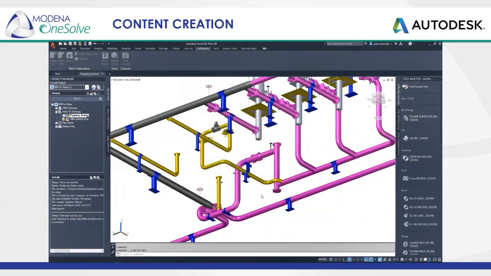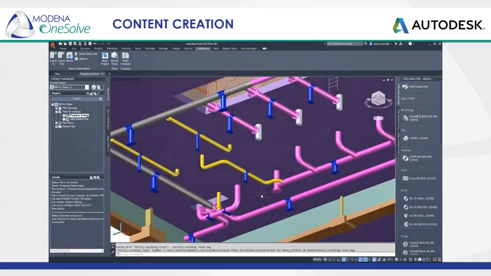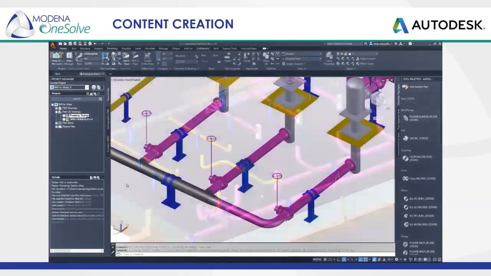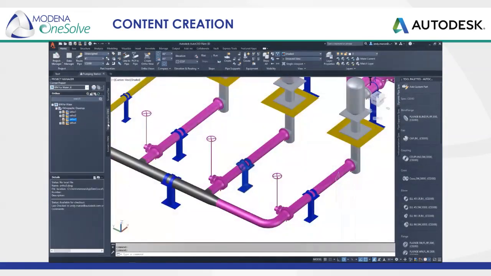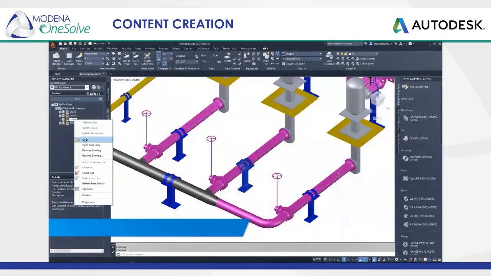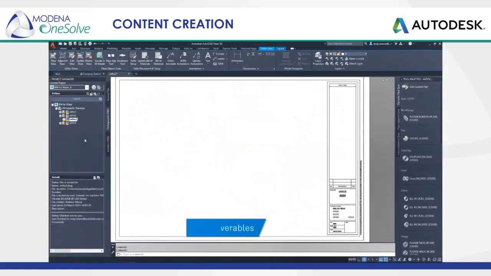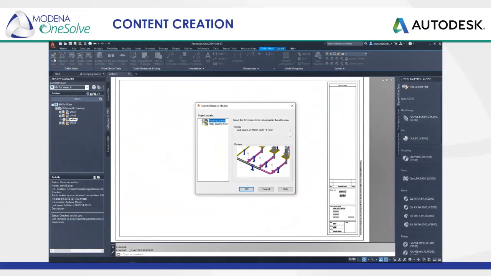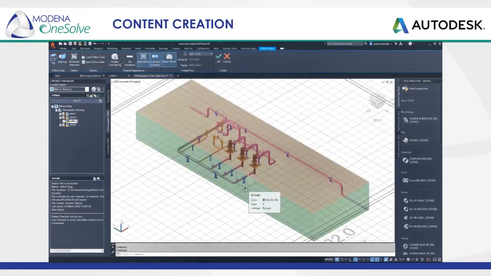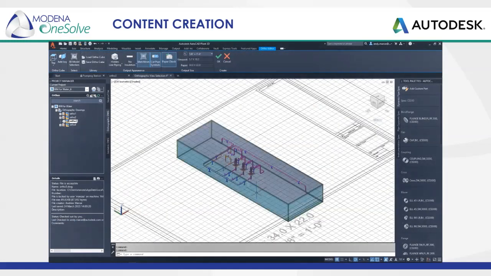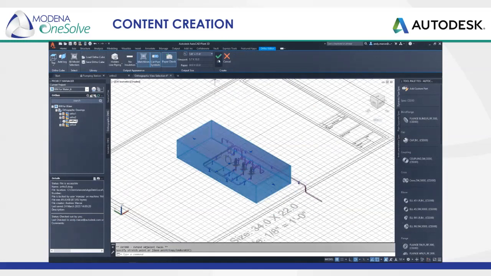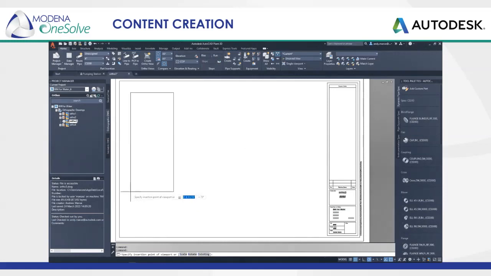The drafting team responsible for generating the orthographic and isometric deliverables will work in a very similar way to the other members on the collaboration team by using the check-in and check-out functionality. They will also have been granted access rights appropriate to their role in BIM 360 Design, and so will use the piping model in read-only mode in order to generate their documentation, which they will then check into BIM 360 Design as they create it.